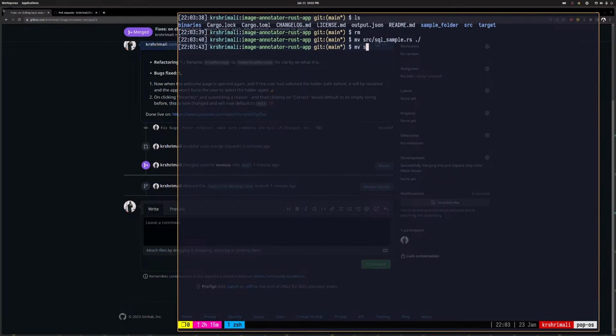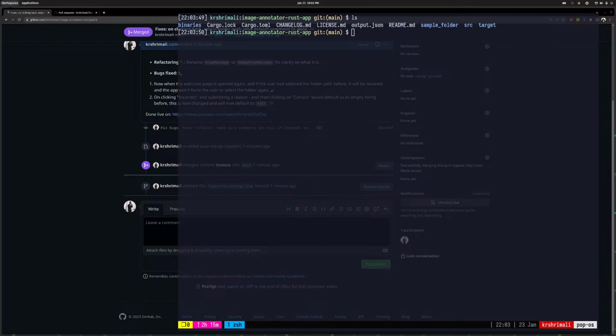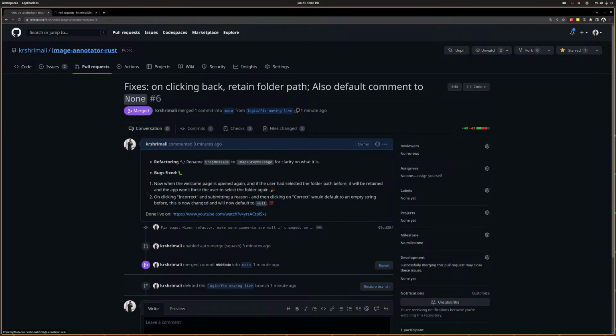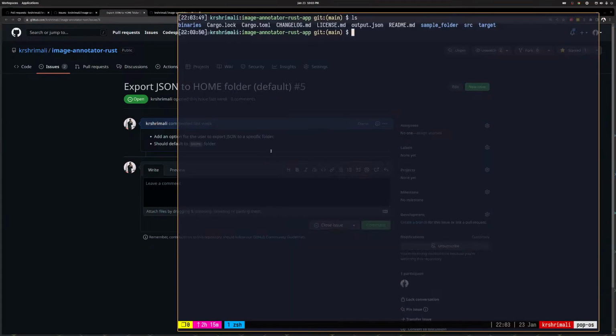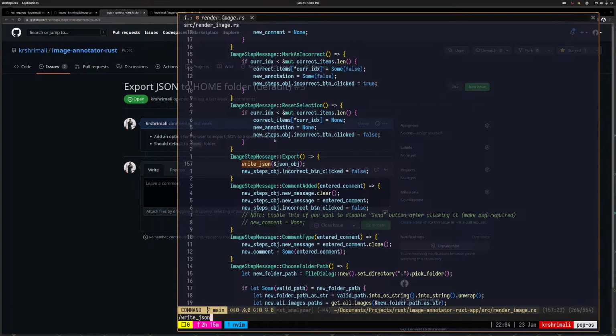Oh shit, I don't need this here. Much better guys. So this is done. Okay, so the repo is clean as well. So we have fixed a few bugs. What are the other issues? Export JSON to home folder. Yeah, that's one thing I would like. Not necessarily in the home folder, but somewhere else.